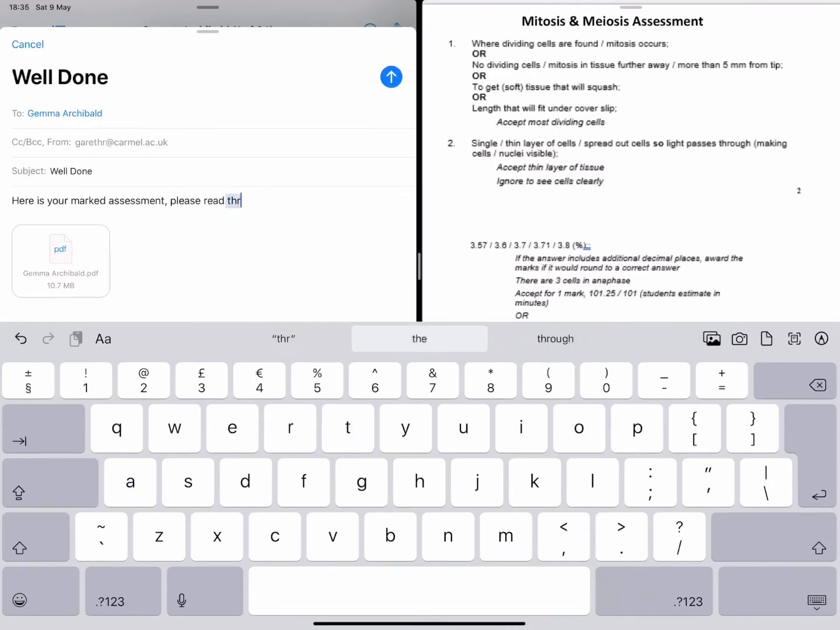When Gemma receives the email, she can open up the PDF, she can read through my comments, and she can then respond to the feedback and make her corrections.